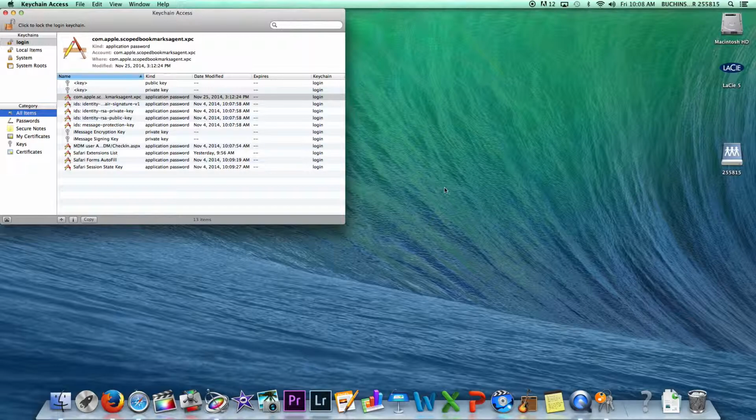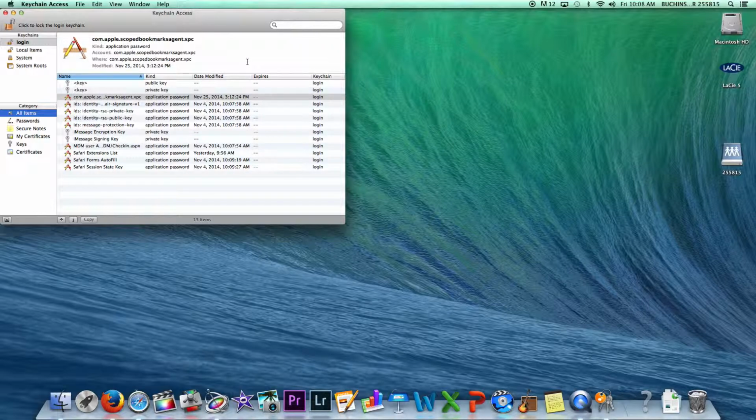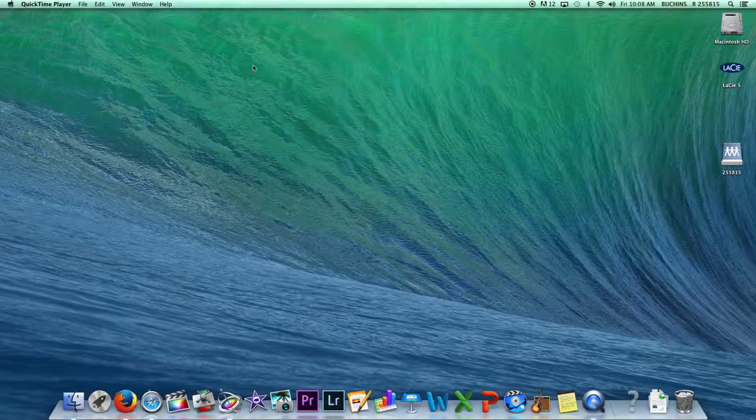Okay, so at this point it seems like we've updated it. If that doesn't work and you still have an error, File, Delete Keychain Login, and then you can Command Q, Quit Keychain Access, and then get back to work.